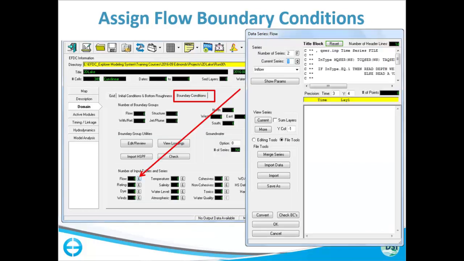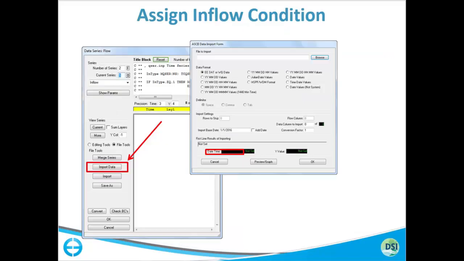Then we'll go to boundary condition, assign flows. So this example will have just one inflow and one outflow, and we'll explore different features. Here we'll use the feature import data. If you have different formats of data, you can import it using this import data. If you decide, you can just copy and paste from Excel or any other software.